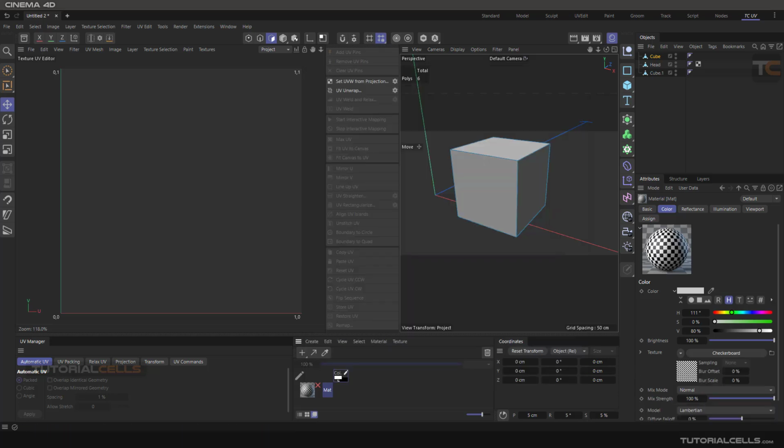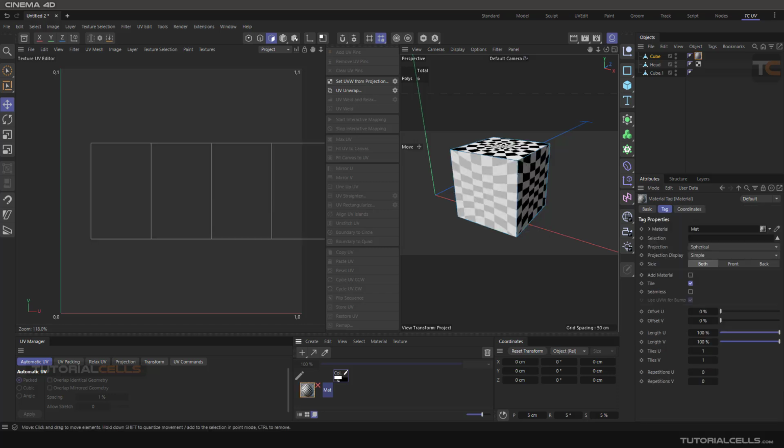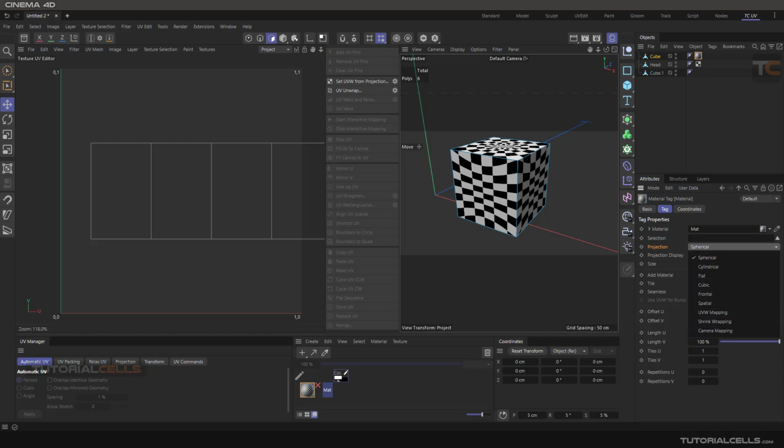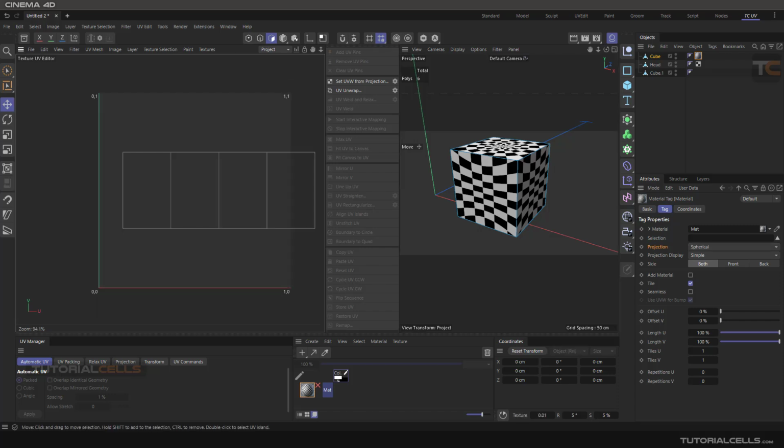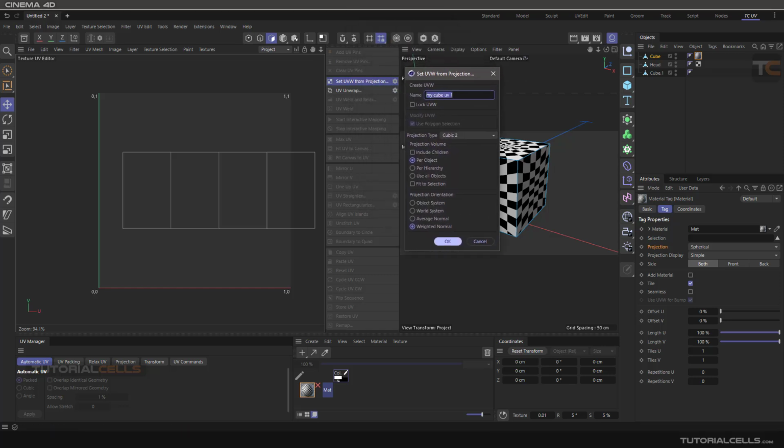And we are assigning it to the cube. You can see it assigning automatically with the projection that I explained before. It automatically creates a fake UV for you. It's not real UV. You can see you cannot select them in any of these modes because they're just a projection. You have to create a set UV from the projection. Make a cubic and fit to selection.